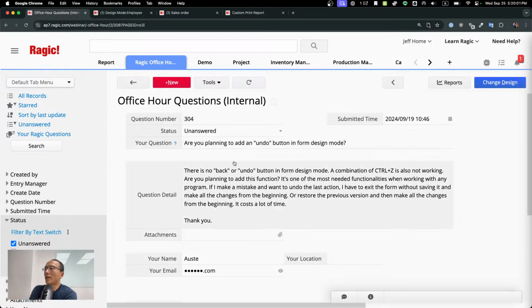Okay, next question. Are you planning to add an undo button in form design mode? There's no back or undo button in form design mode. A combination of Control Z is also not working. Are you planning to add this function?